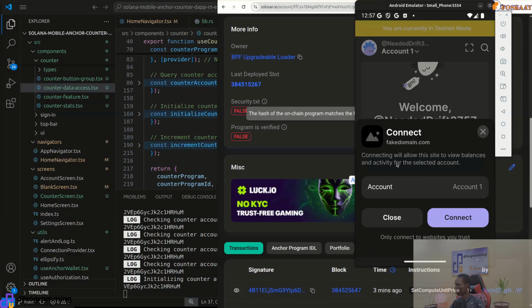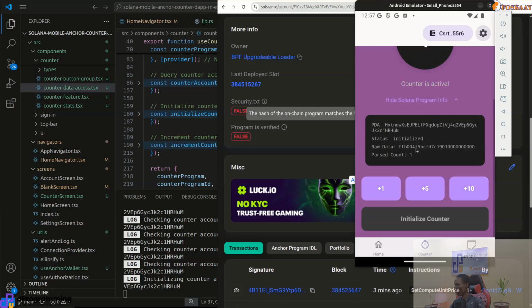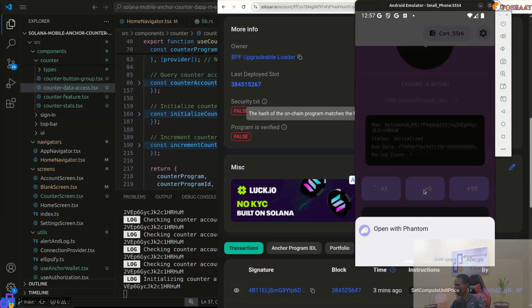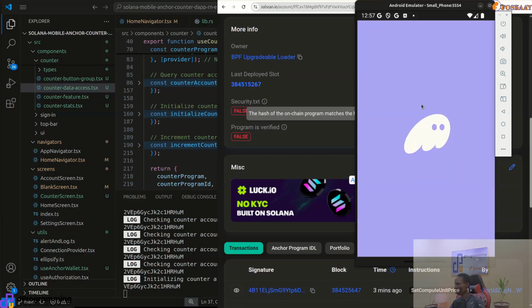That will pick up the fake domain and things like that, and connect. Each wallet works differently. I see that it first tried to show, but by the time it connected and checked with the blockchain, it discovered that this has already been initialized. So this is grayed out and these ones are now working. Let's add more counter. Yeah, we are using Phantom this time.